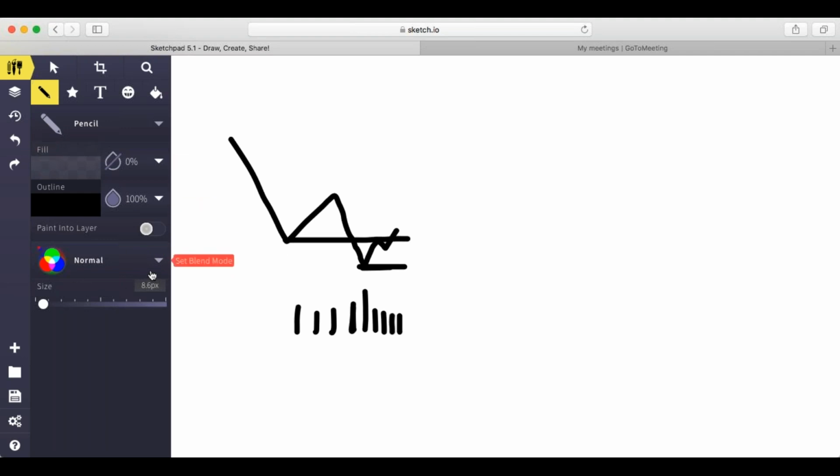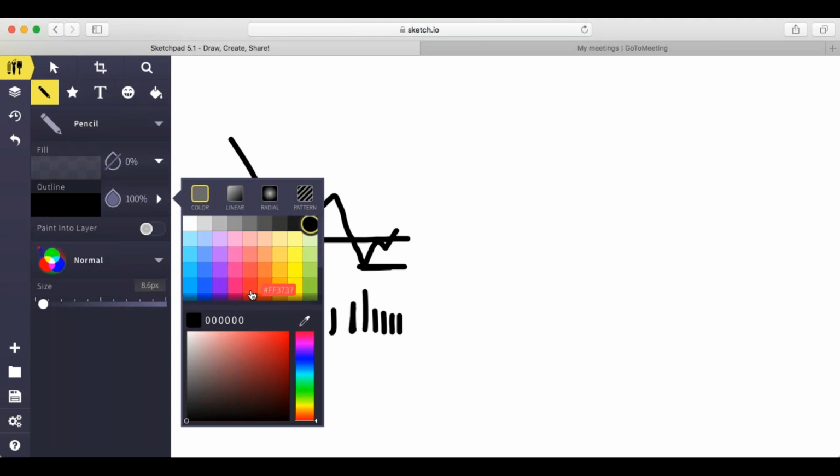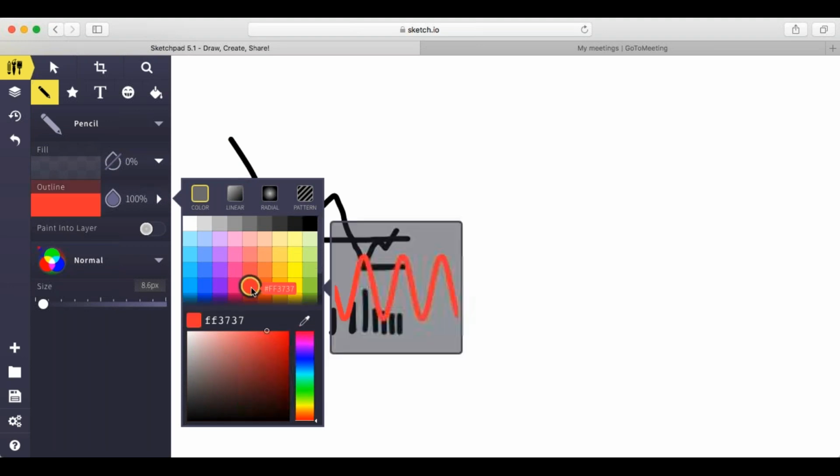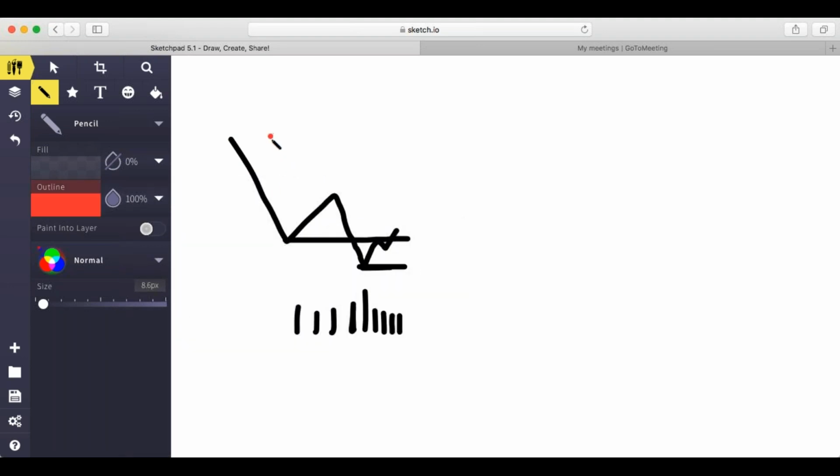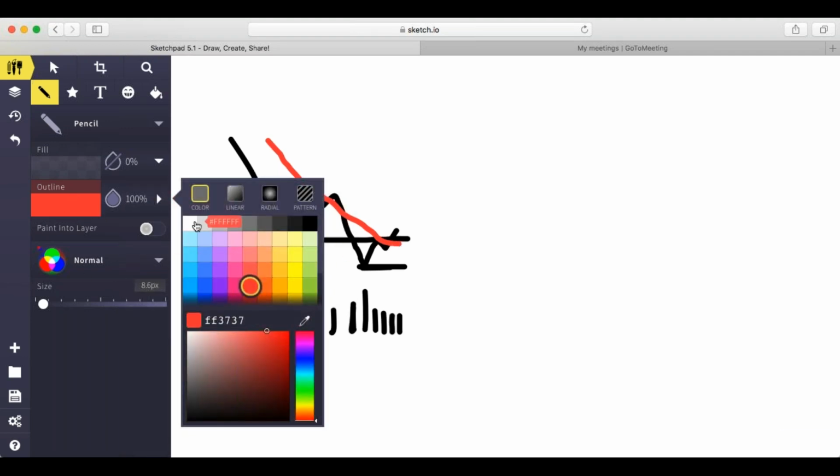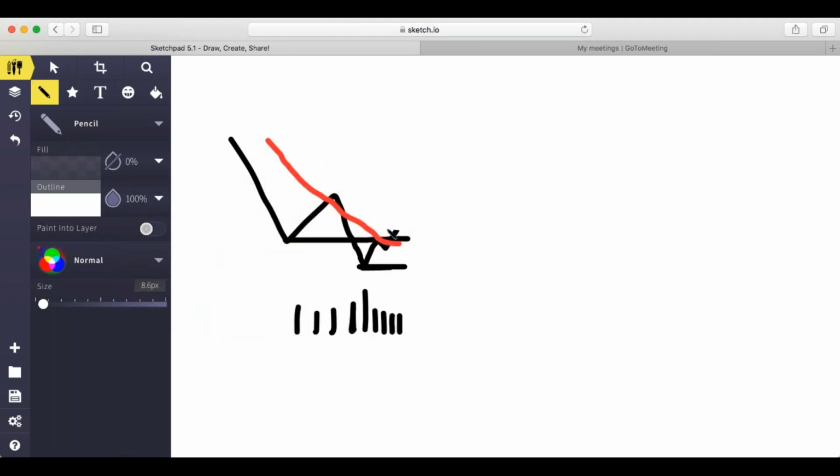Let's see if I can change the color. I guess I do it here. So I have the 14 moving average, exponential moving average, EMA. And let's say it's doing that. I guess I can erase that.